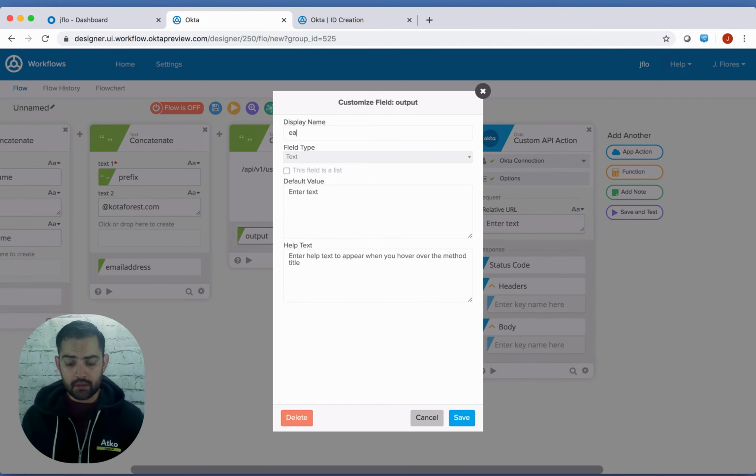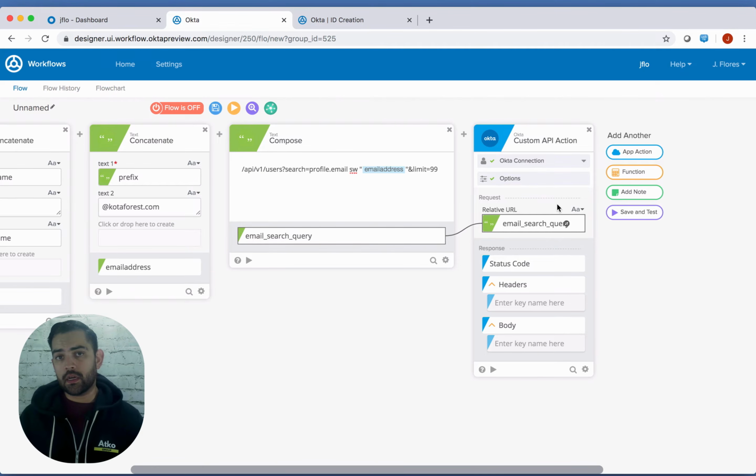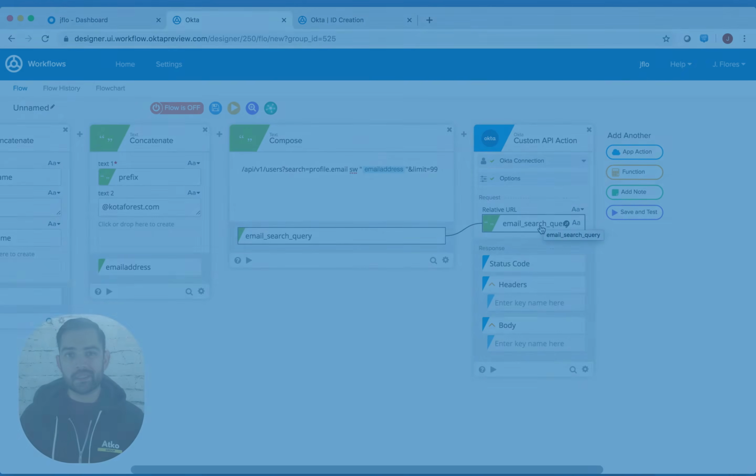So now I'll take the output of this, which is actually our email search query. So I'll just rename that so it's easier. And we'll drag that to the relative URL. So this card here will actually connect to Okta, execute this search query, and give us some results. Based on the results, we're either going to get a user profile responded, or we're going to get nothing in the body. So that's where we need to add in some decision logic, and we'll do that next.